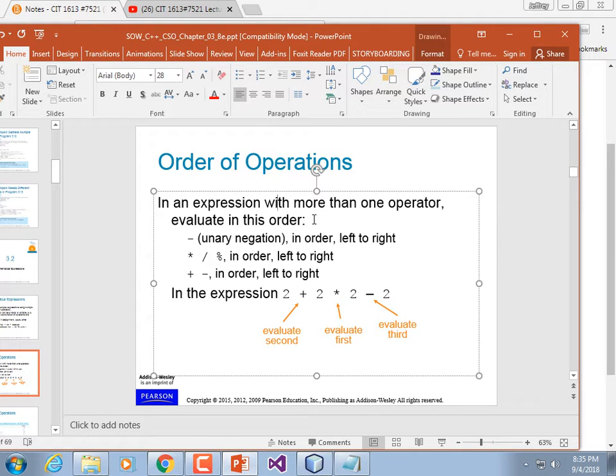So in an expression with more than one operator, and I'm pretty sure that everybody in here knows PEMDAS, P-E-M-D-A-S, except that this one doesn't have an exponent, but P being parentheses, M and D being multiplication and division, A and S meaning addition and subtraction. So expressions are evaluated in this order.